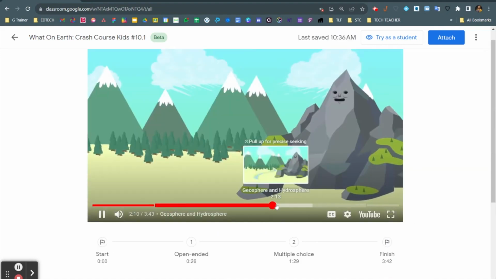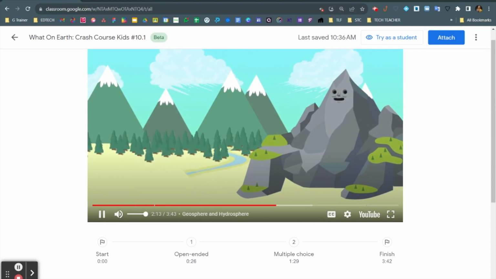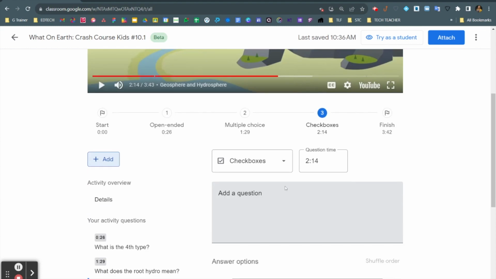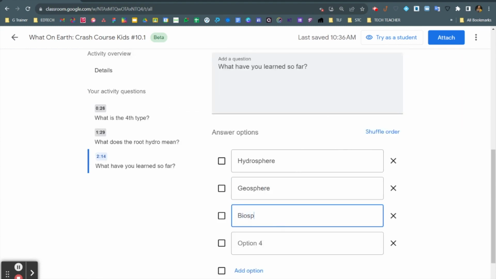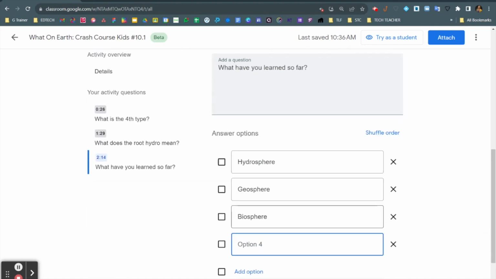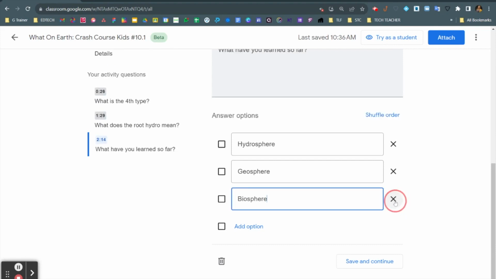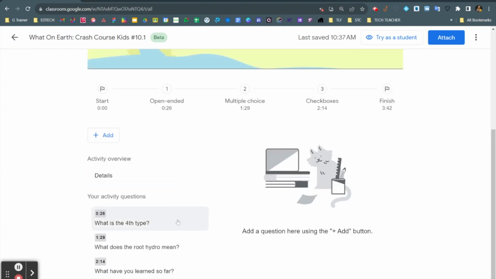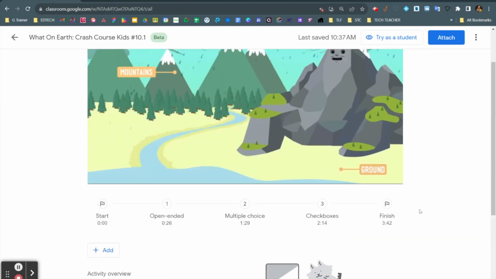Last but not least, I'll add another type of question. Pause it where I want the video to be. I'm going to add checkboxes this time. Again, if you do not want four options, go ahead and delete. You could also change this to true or false. Be sure to select all answer options that would be correct. Save and continue. So I have added three types of questions, an open-ended, a multiple choice, and a checkbox.